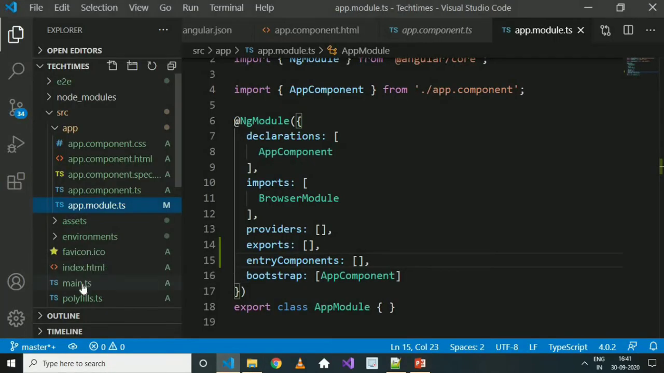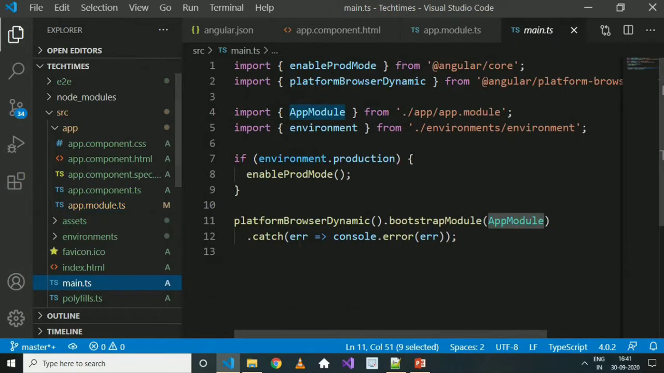In main.ts, this is the first code that gets executed. The main job of main.ts is to bootstrap the application. It loads everything and controls the startup of the application. Here is the line where we bootstrap our Angular application by passing the module to the method. It refers to the app module, which lives in the app folder.